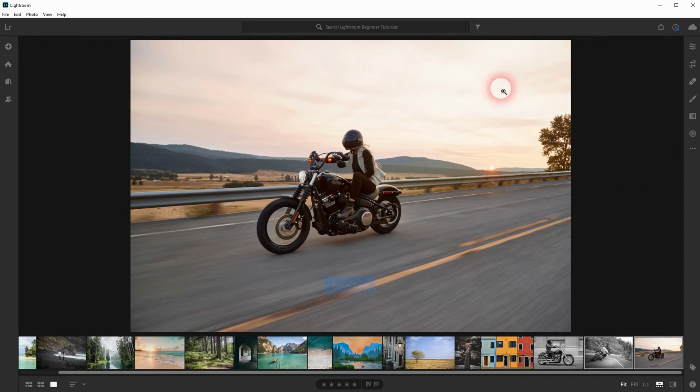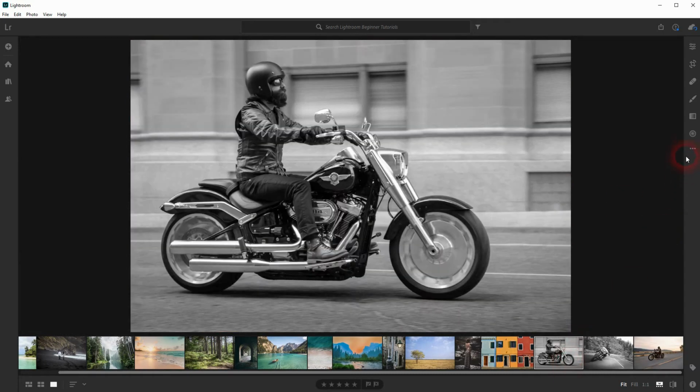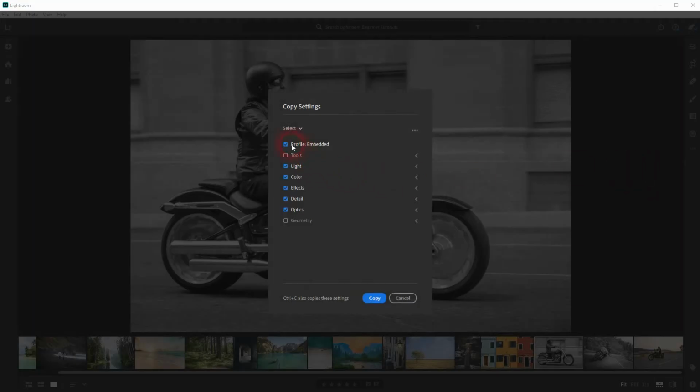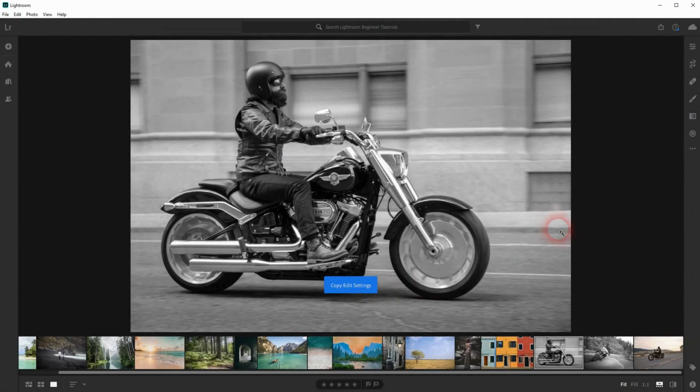Then I'll go back to the one that I like, and I choose Edit Settings. And now I can uncheck the things that I don't want to have copied and then paste it. For example, the color with the black and white mixer. So uncheck that, then press copy. I'll get back to the new image.